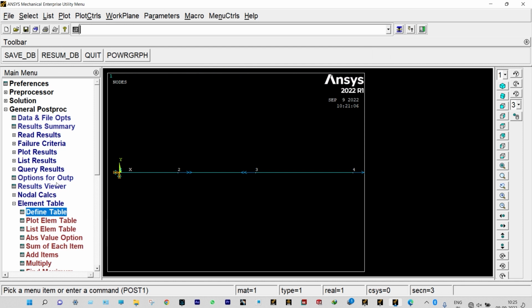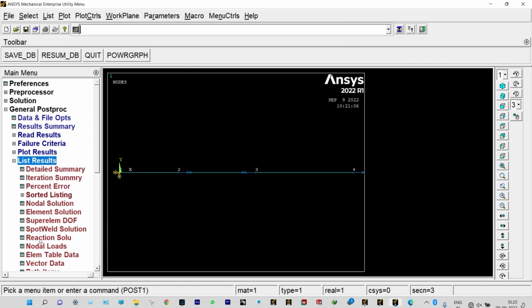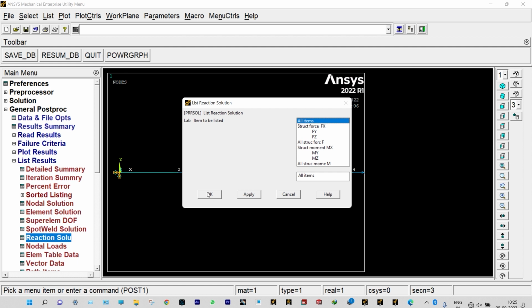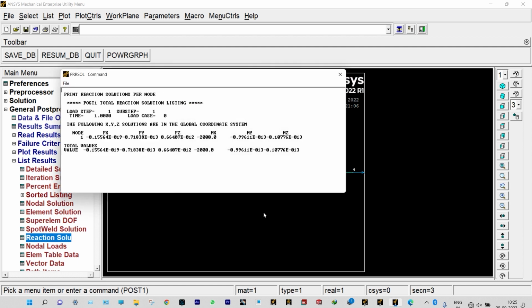Now we want to see our results from listing. First one, we'll see the reaction solution for all items. You can see it is the same result we got in our previous case with beam element. It is showing the reaction at node number 1 along X, Y, and Z. Not only that, we can see forces developed at node 1 along X, Y, Z direction. At the same time, we can see moments also, right? Let us close this one.